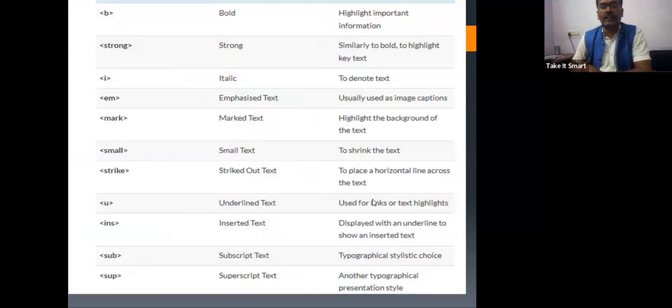So here a lot of tags are there and their uses are explained. And I said that I'm going to share this PPT after the class, so you can revise it. And from the program, I'm going to show the uses of these tags.